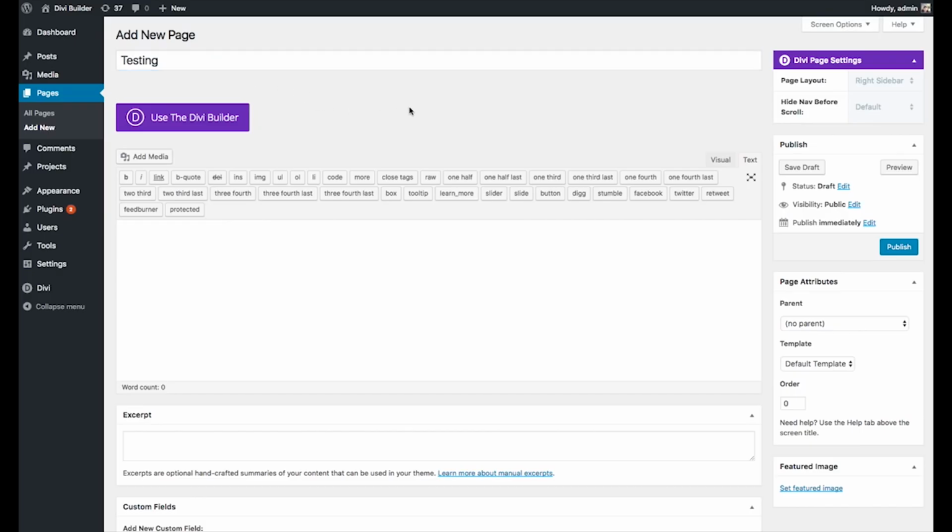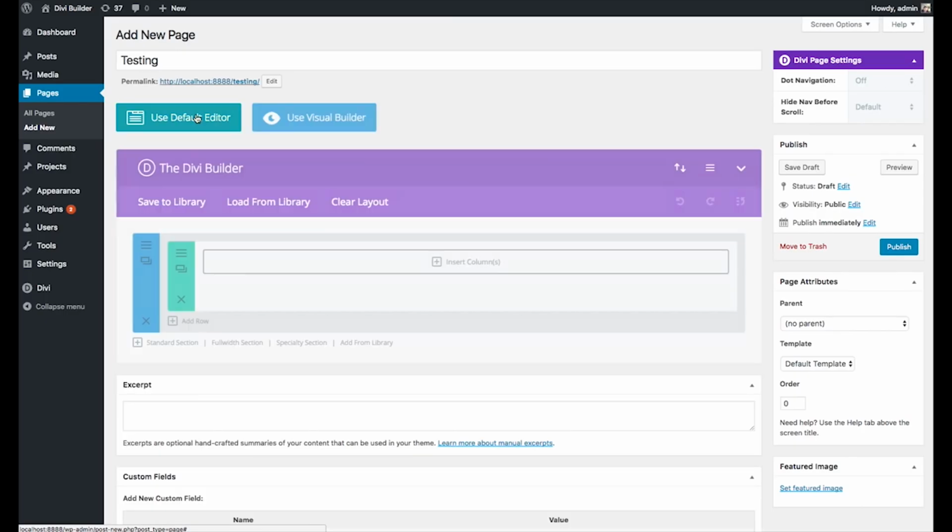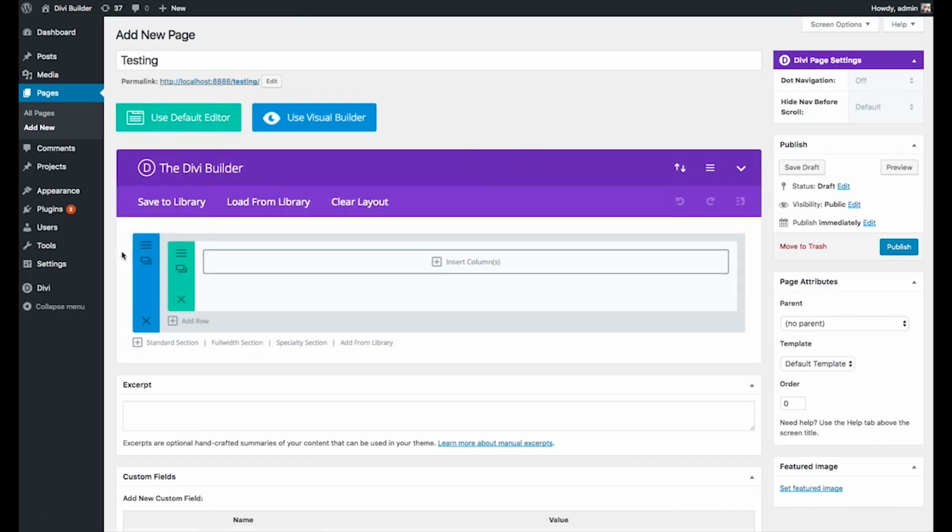and here we go. The first thing you're going to notice is that the Divi Builder is not enabled by default on new pages. You have to click the Use Divi Builder button to launch the builder. So I'm going to click Use Divi Builder, and that's going to enable the Backend Builder interface, which I showed you earlier. Since we're in the post editor here, you're going to see the Backend Builder, and you can use it just like the Front-End Builder.